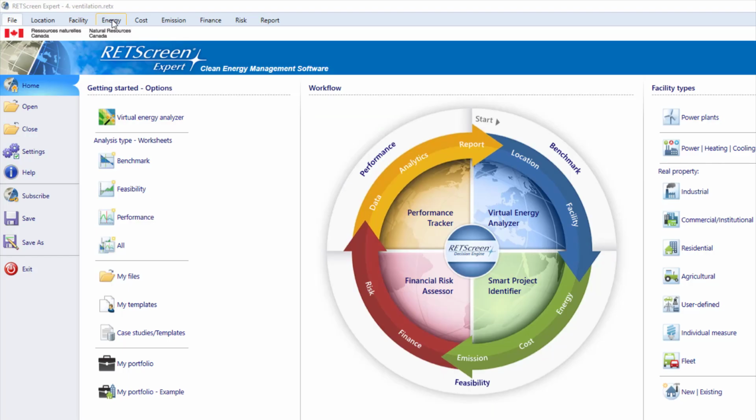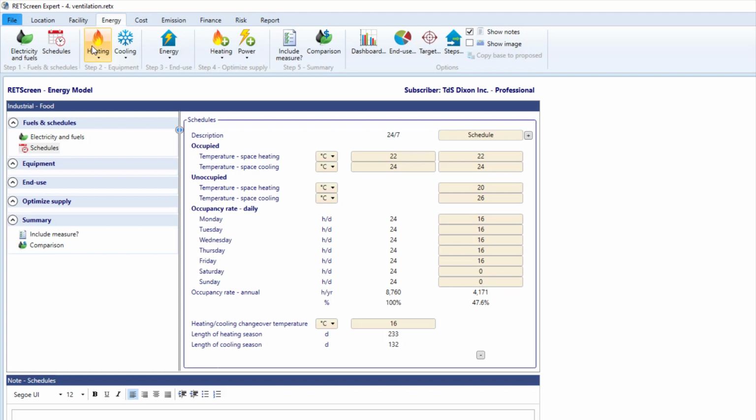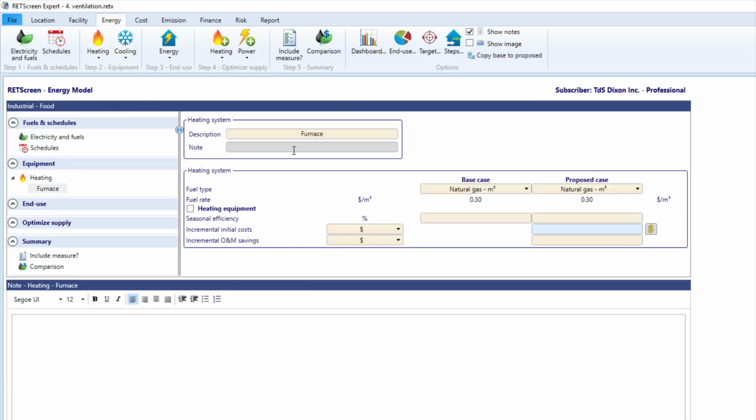In this video, we'll add a piece of heating and cooling equipment to our project. We'll start by clicking on Energy, and we click to Heating under Step 2, and we will select the type of equipment that we want to add. We're going to use a furnace to represent a heating unit and a rooftop unit. I can add RTU here in my notes just for a reminder for later.